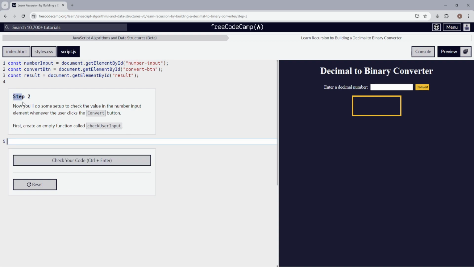So now step two, it says you'll do some setup to check the value of the number input element whenever the user clicks the convert button. First we're going to create an empty function called checkUserInput. I don't know if you're going to do an arrow function or a regular one, so we'll just do arrow. So const checkUserInput is equal to parentheses and then the arrow function.